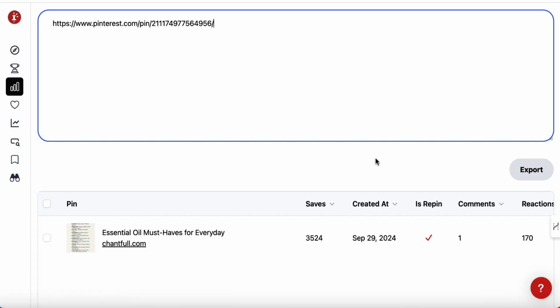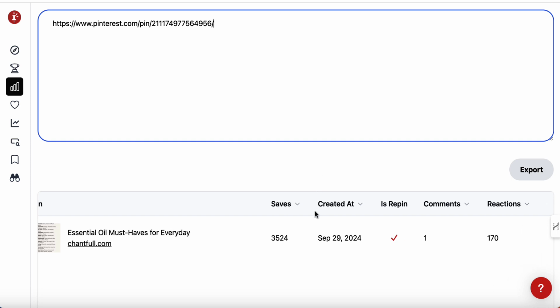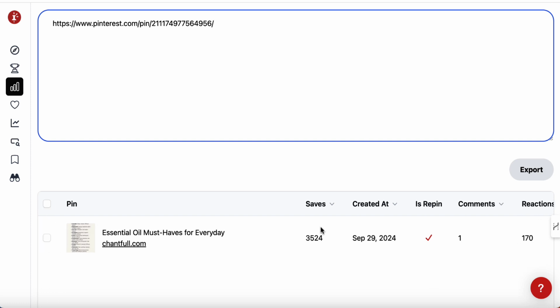So we can see that this pin was created the end of September 2024. It's got a bunch of saves, so people are saving it to their accounts as well, which gives it more chance to grow because people that are following these other accounts can then see it and potentially click through. It's only got one comment, that's fine, and it's got 170 reactions. So again, this is one pin. If you are uploading multiple pins daily, which you should be, some of these pins will take off and then you'll start to see traffic.